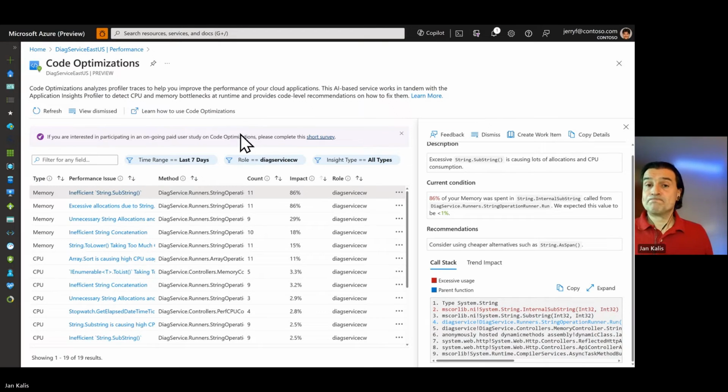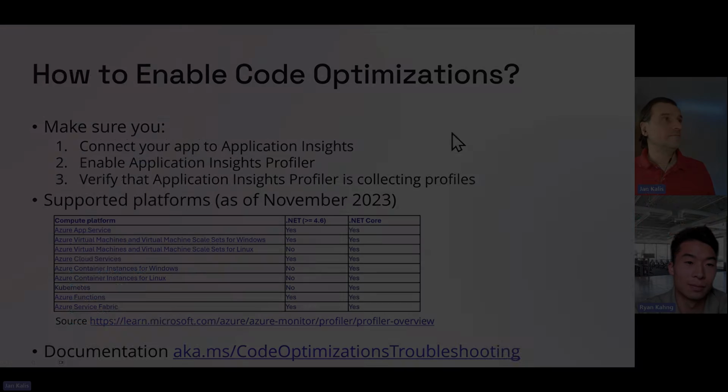So what we've seen in this demo, we've looked at how you can discover code optimizations, how the code optimizations page looks like, and how you can go deeper into specific recommendations and start the official workflow with your engineering developers. Over to you, Ryan. Perfect.